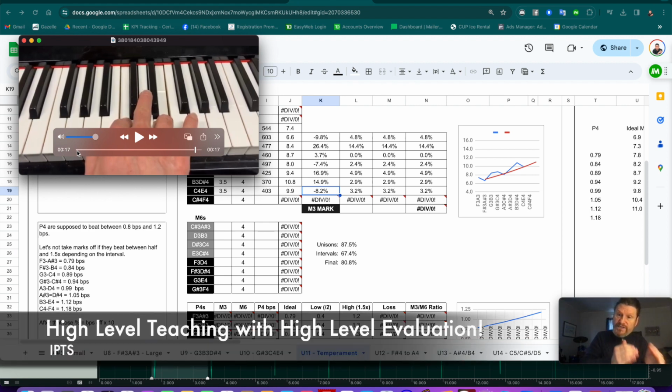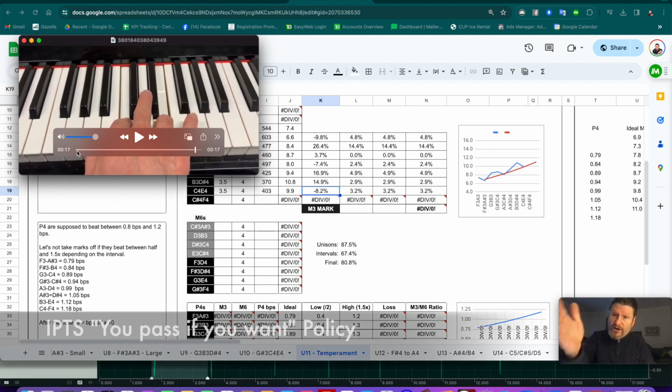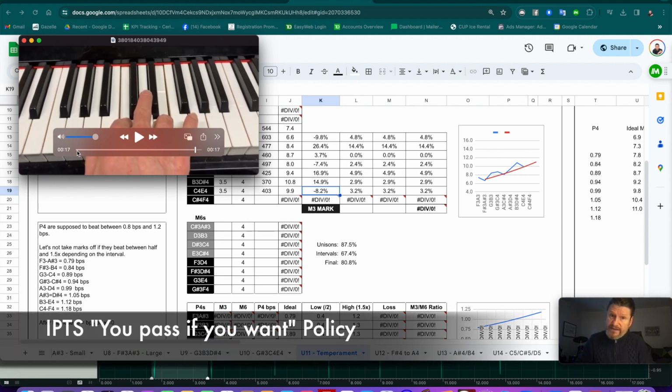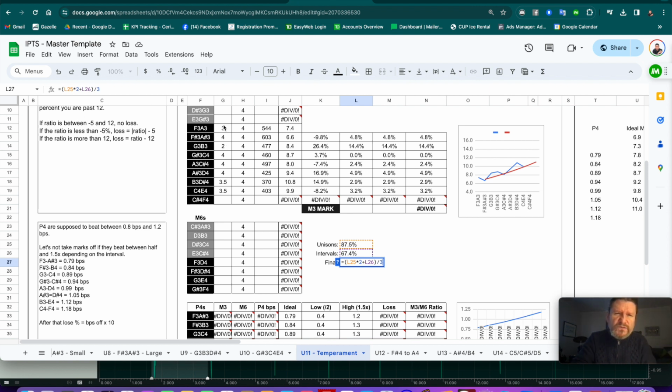High-level teaching without high-level evaluation. When I say high-level, what I mean is evaluation that you can understand, that makes sense to you, and is not just, "Sorry, that's not good enough, you're going to have to do it again." No, we do it like this. And in our school, if you get evaluated, for example, if this was one of my students and he sent this in and I evaluated him and I said, let's say one of these was like a 3. And I said, I'm sorry, you failed. If the student says, I don't think I should fail, I think I should pass, then they pass.